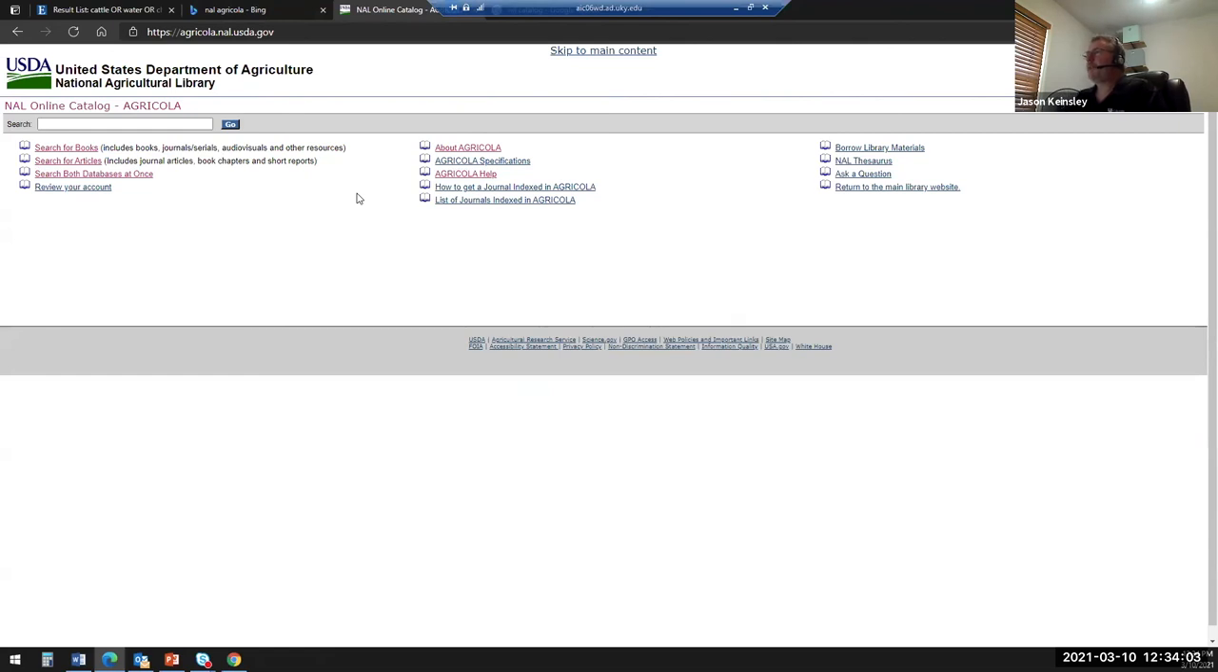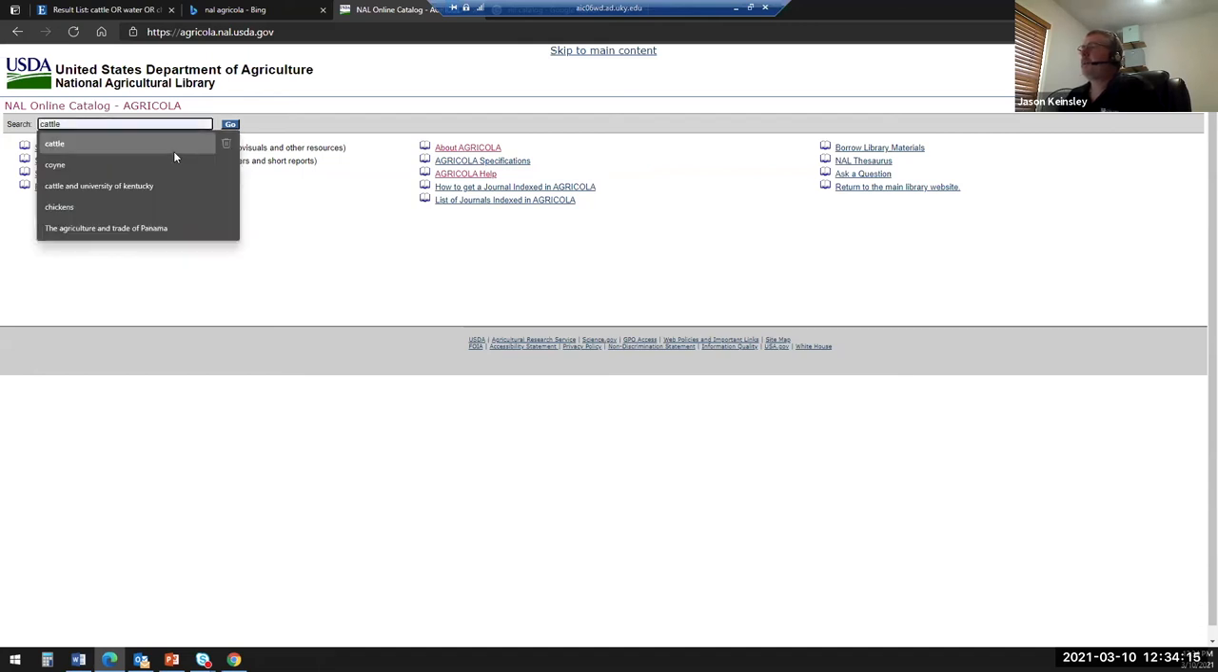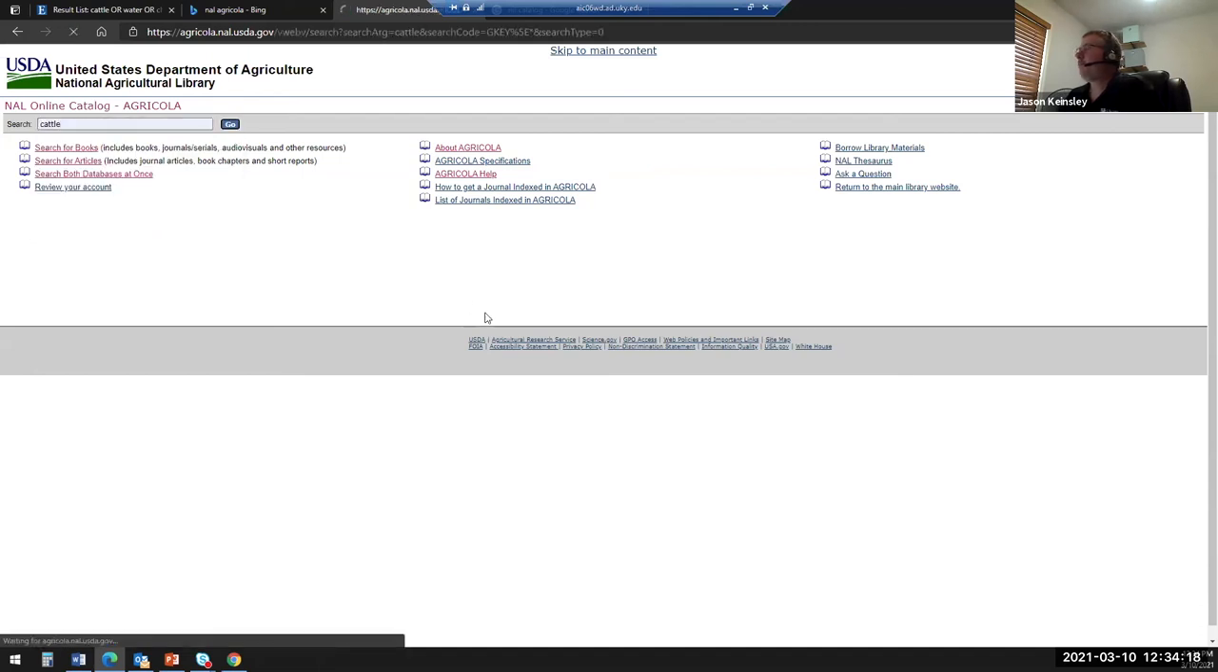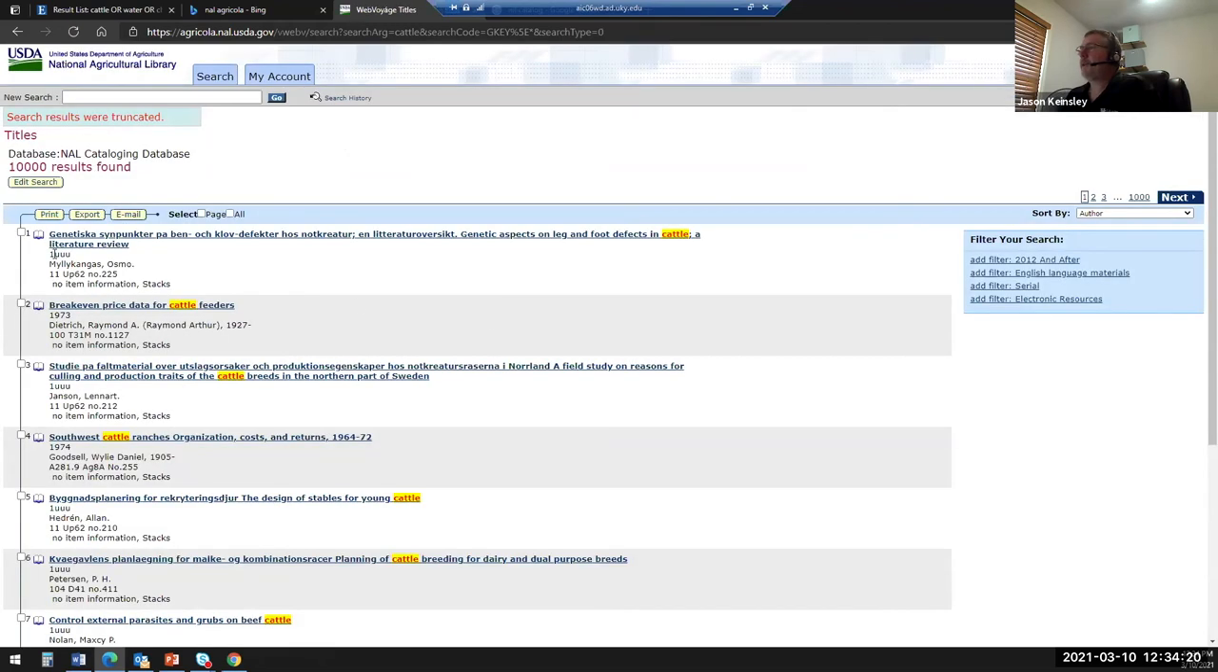Okay, so this is that interface that I mentioned earlier. And you can see here that there's the search for books and there's the search for articles. Those are the two separate databases. Right now it's set to one of those. And I'm just going to put in here a term and I hit go. And I can show you that this is how the search results come up.